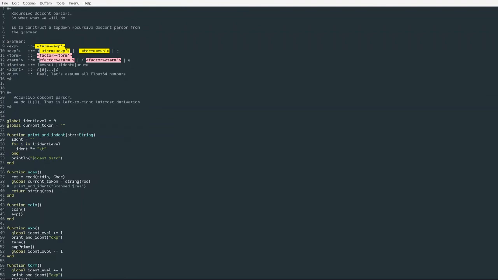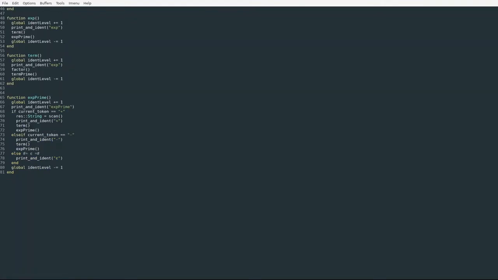So let's continue and define exp prime. You can see x prime here.